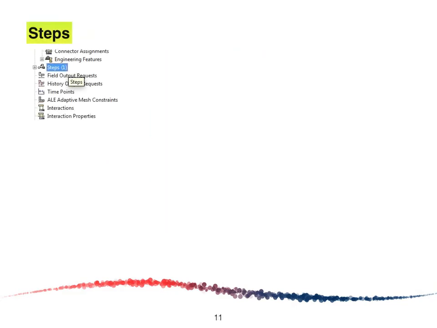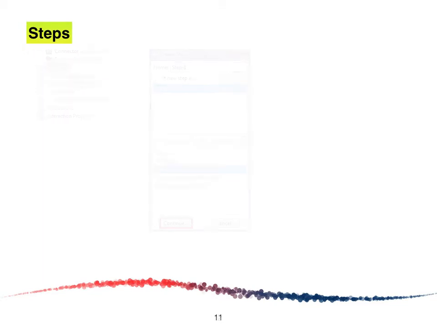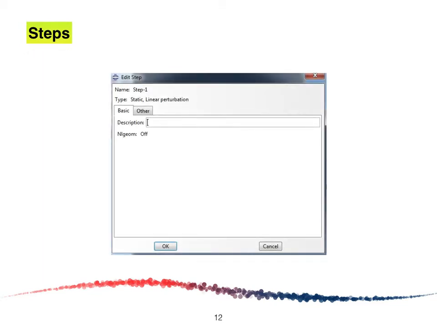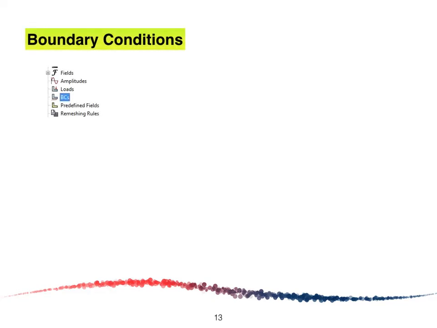So the next step is to create the step. Double click on the step and the create step window will appear. In this case, we are going to choose linear perturbation and static linear perturbation and click continue. After we click continue, an edit step window will appear and we click OK. The next step is to create our boundary condition.